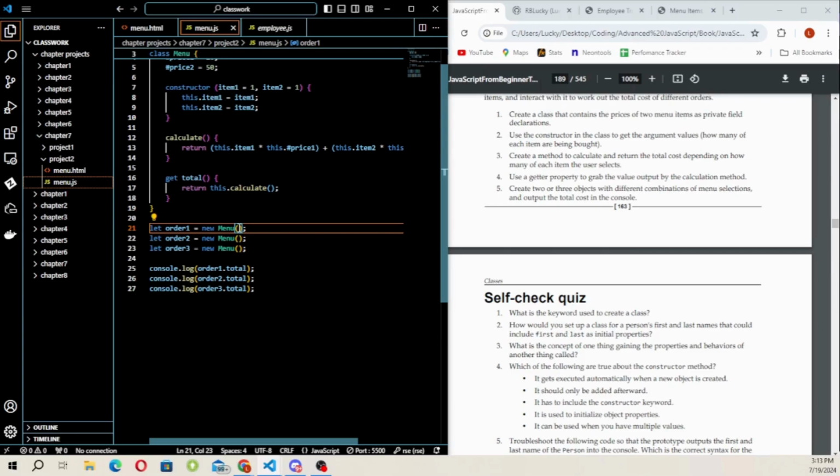How many orders of item 1? Let's just say 3. Okay, 3, and then 2 for item 2. Then for the second order, for item 1 it's 6 and 4. Okay, we have 6 and 4, and then the last one, 1 and 2, because the 1 is the default. 2 2. Yeah.